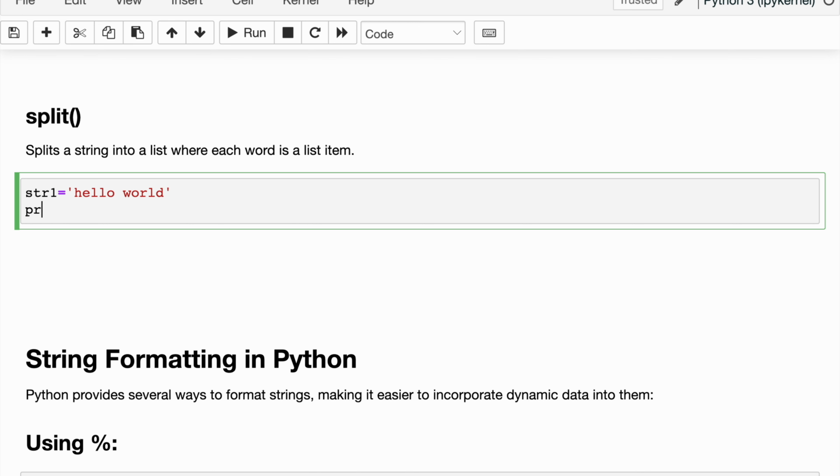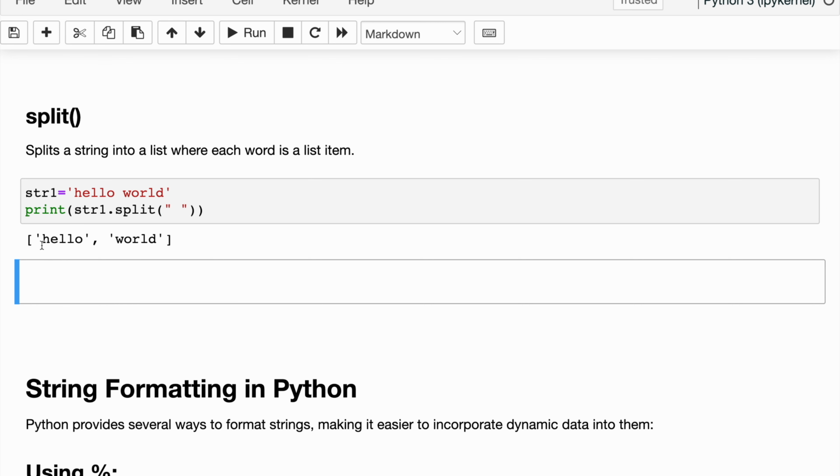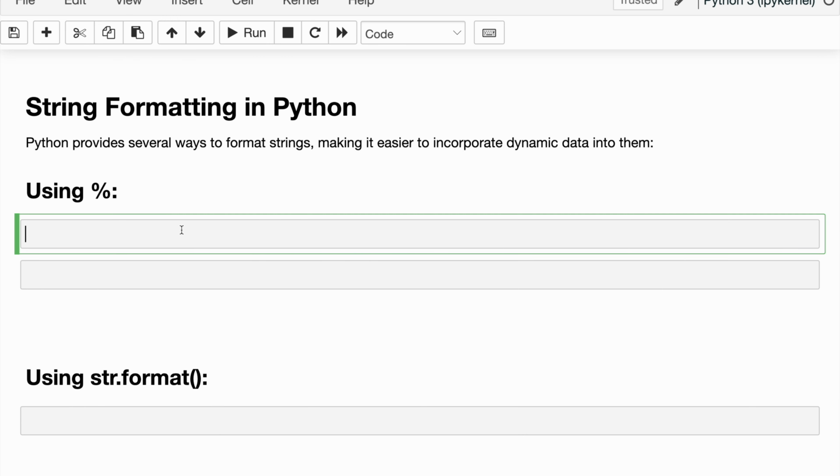So here we are saying print str1 dot split on space. Now, if we run this code, we are getting a list in which there are two words, hello as well as world. This is how simple we can use methods in Python strings. Now we are moving forward with string formatting in Python. Python provides several ways to format strings, making it easier to incorporate dynamic data into them. Now let's see why it is important.